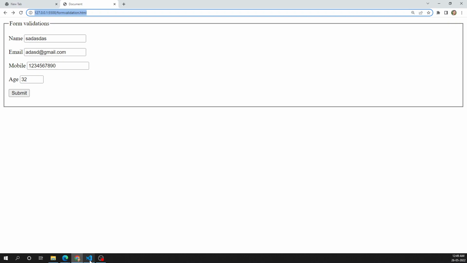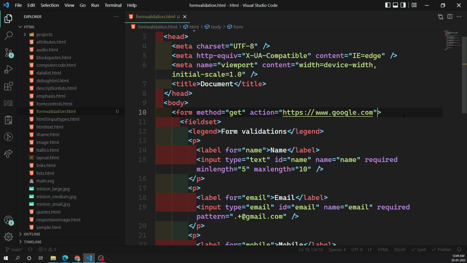Okay. Another important thing you need to understand is the enctype. That is nothing but the encryption type. Normally we will have three types of encryption. The first one is application/x-www-form-urlencoded. This is the normal default one. If you don't mention the enctype, it's the default. The form data will be sent as URL encoded.